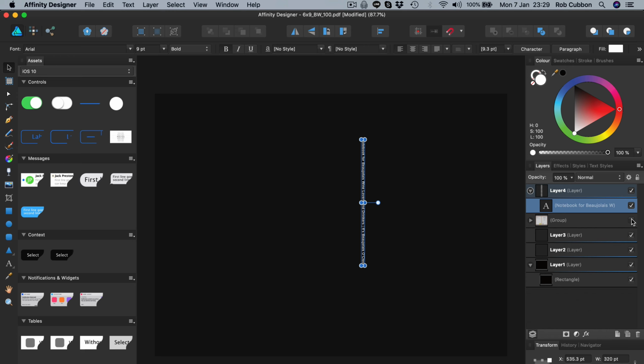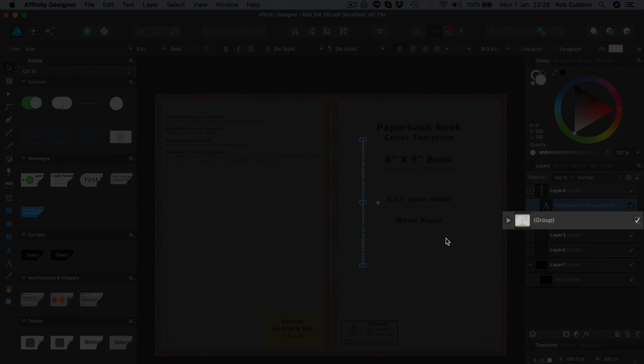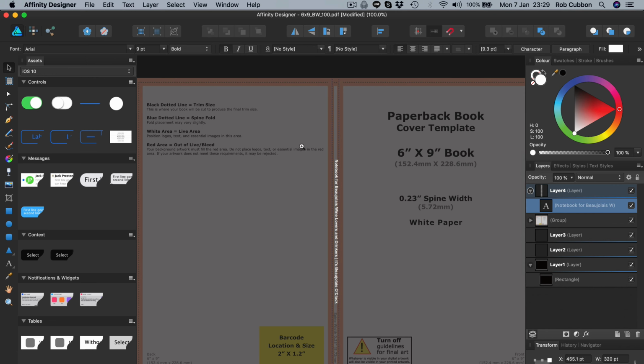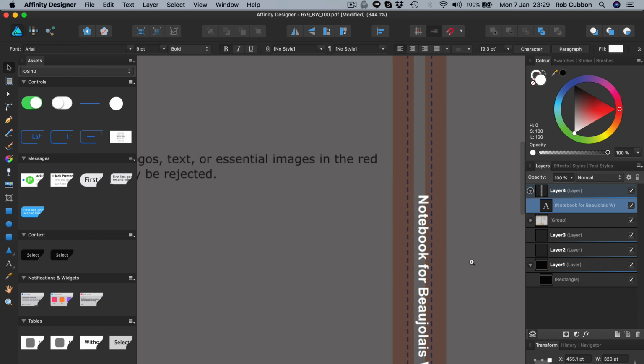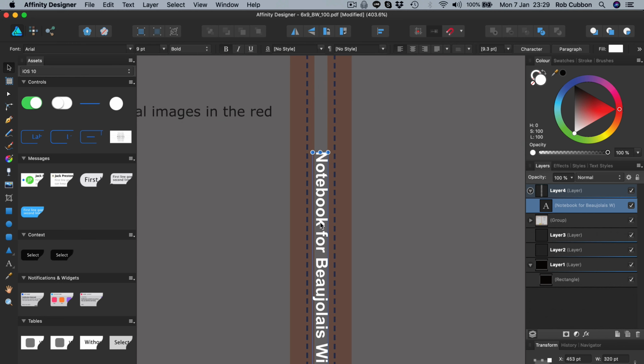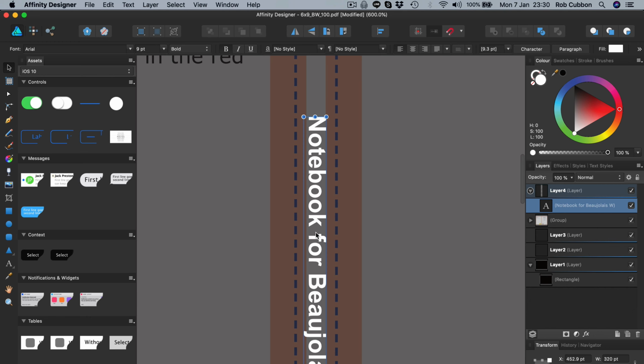And now I'm going to put the visibility of the guide layer on so I can position that spine text right in the middle. I've made a mess of it. So I'm holding down command or control space to get that right, zoom it right in. I can now move the spine text. So actually this is quite narrow.